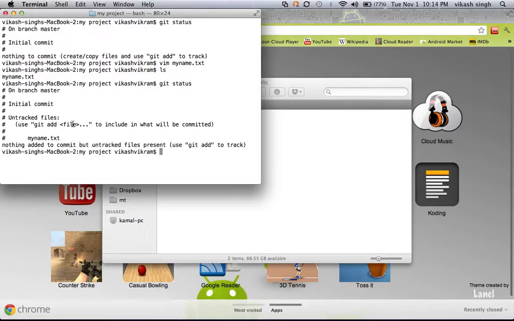So our local git repository, and hence our online git repository, doesn't know about those files, because I didn't tell them about my name.txt. I didn't tell my local git repository that I have created a file like this. So this is an untracked file right now. What I will do now is tell my local git repository about the existence of this file. And the way to do that is git add.